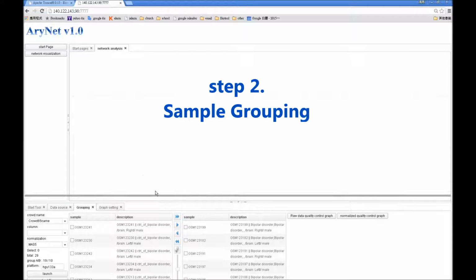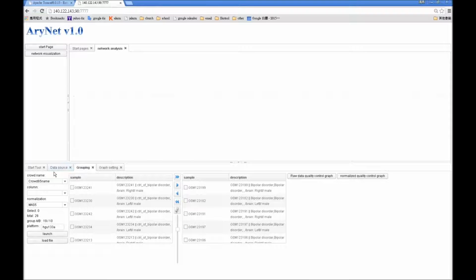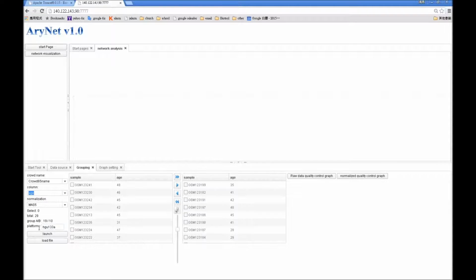The second step, samples grouping. If you haven't done the arrangement of groups in the source panel, you could finish it or make the final confirmation in the grouping panel. Here are the buttons for moving the selected sample to the left side group, or the other one. You could sort the samples by age, tissues, or another variable from sample information.